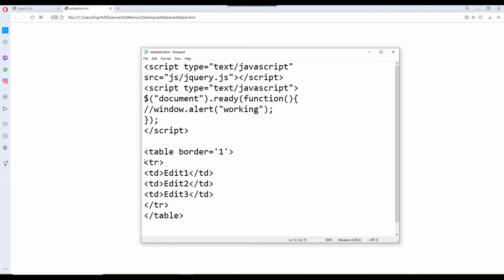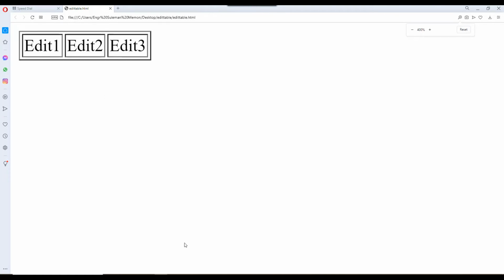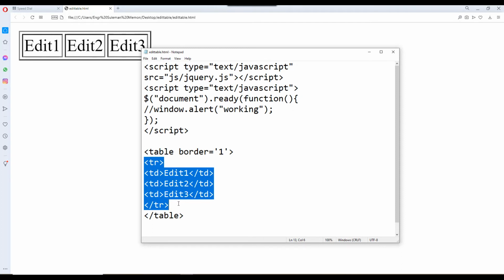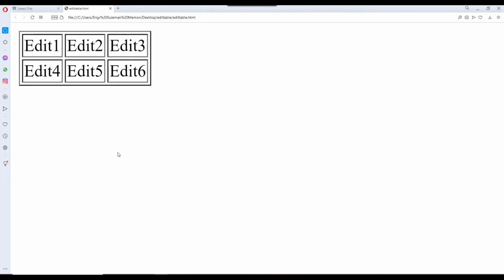So we have created this one row and we want to create another row. You can see here that row 1 has been created. Now we create row 2 and now edit 4, edit 5 and edit 6. So far we have created 2 rows and 6 TDs.